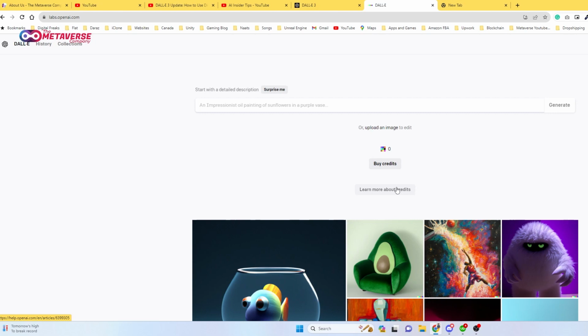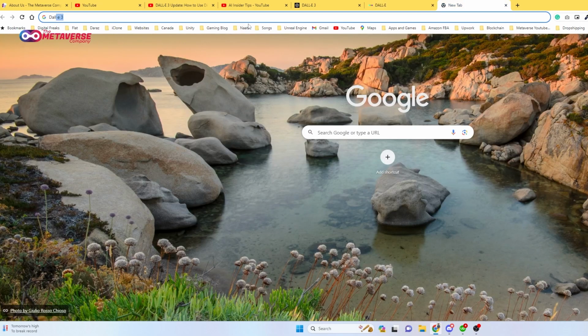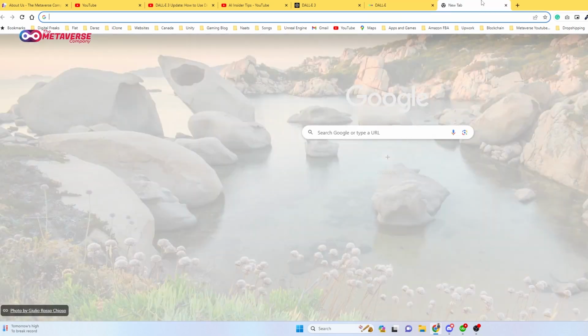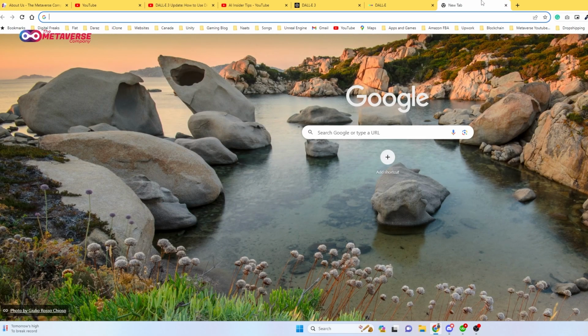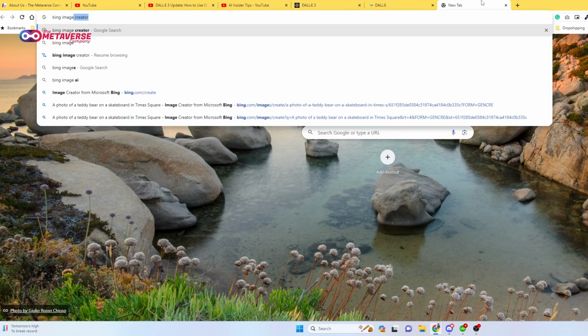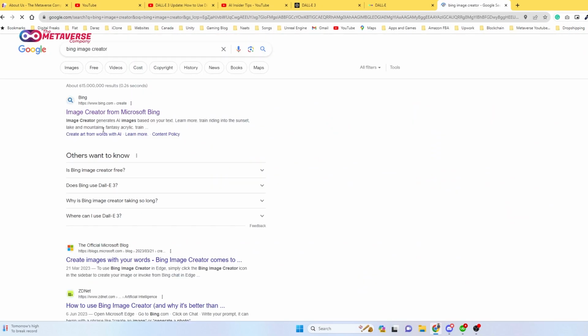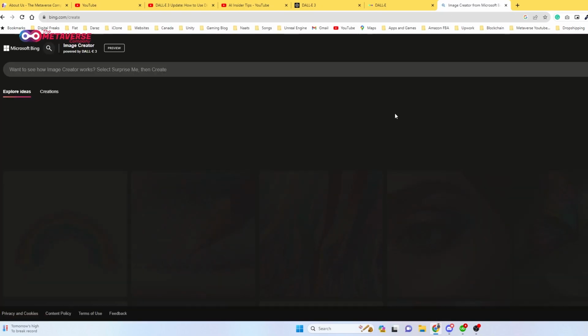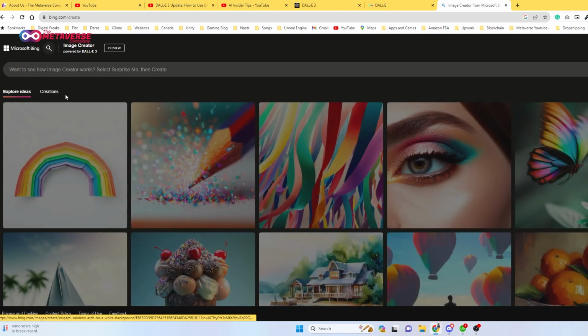That's what is required. So all you have to do is open a new tab and go to Bing Image Creator. As soon as you come here, you can open it directly in Microsoft Edge as well. So okay, I just created this one.